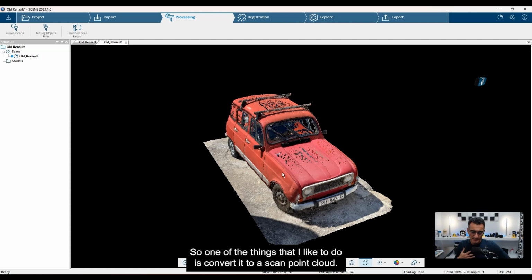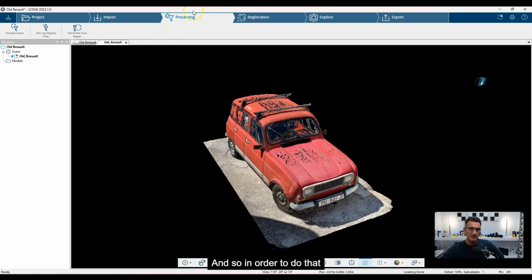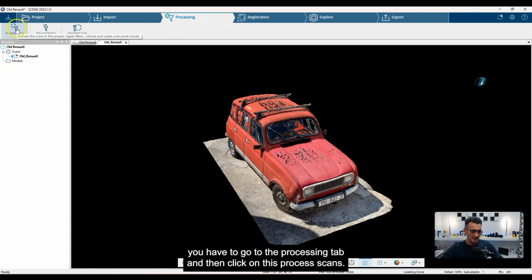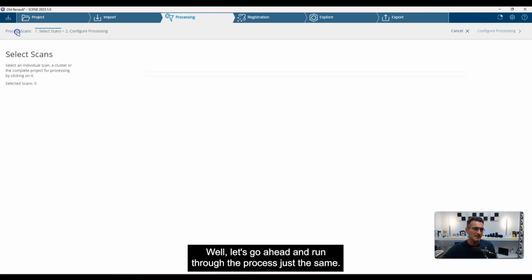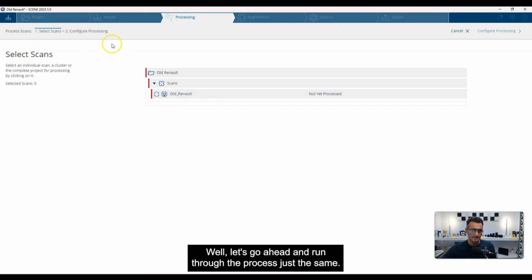So one of the things that I like to do is convert it to a scan point cloud. And in order to do that, you have to go to the processing tab and then click on this process scans. Now, the scan point cloud format is an optimized format inside of FARO Scene. So it'll actually run a little bit better in situations where you have a really big point cloud. This is a relatively small file, so it's not going to make that big of a difference. But let's go ahead and run through the process just the same.